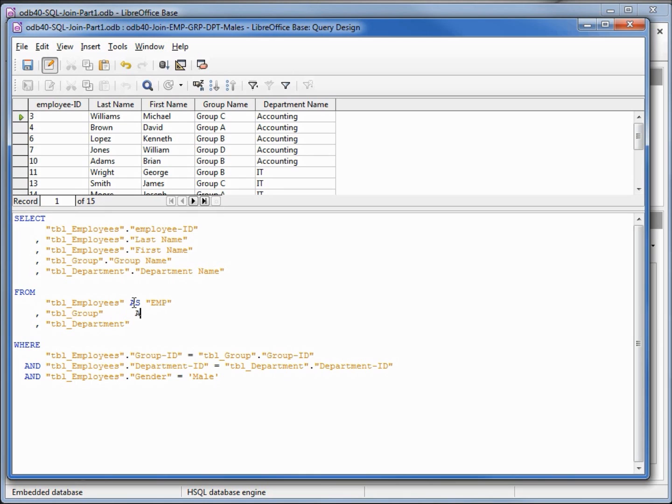And for this one, I'll call the group name as GRP. And for department, we will say as DPT. And this one we need the double quote.